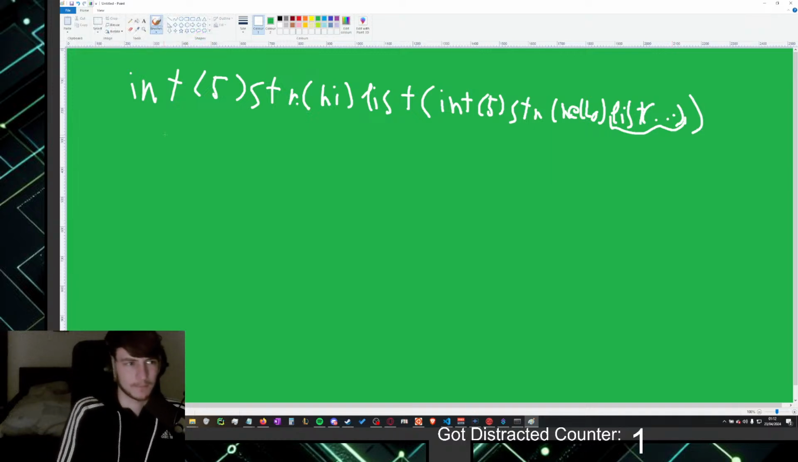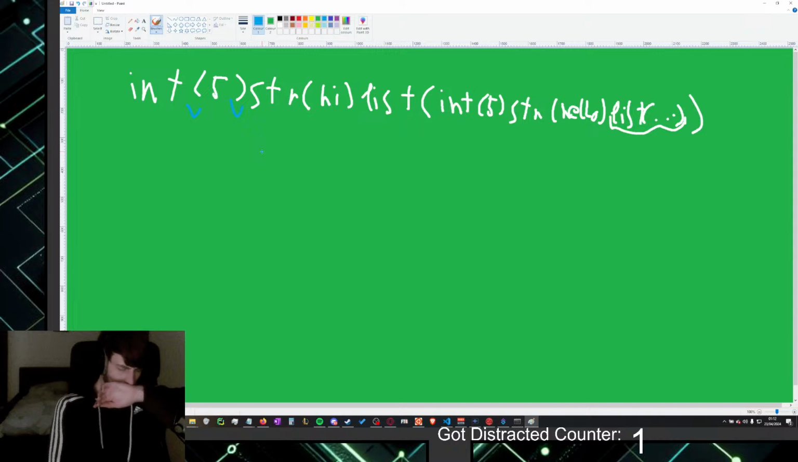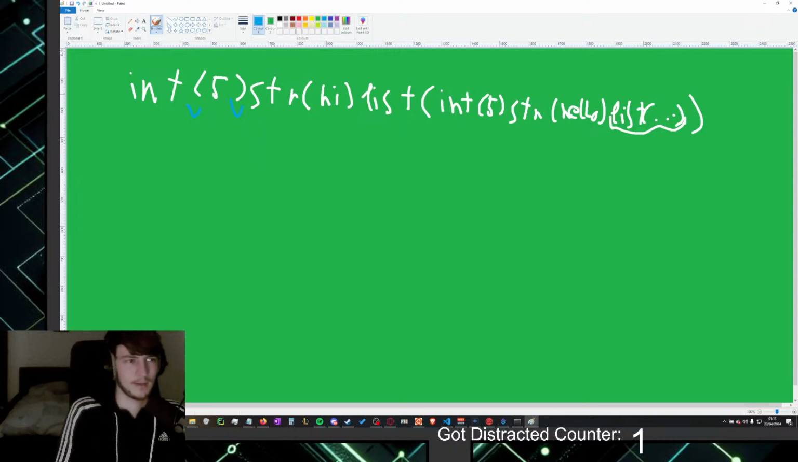But basically, for now, we're checking. Wait, let's do it in a different color. Right now, I check all of the matching brackets, and then I look at the first one and at what's before that. If it's int, then we convert that thing in here to an integer. If it's string, we convert that thing here to a string. So far so good. That should work.